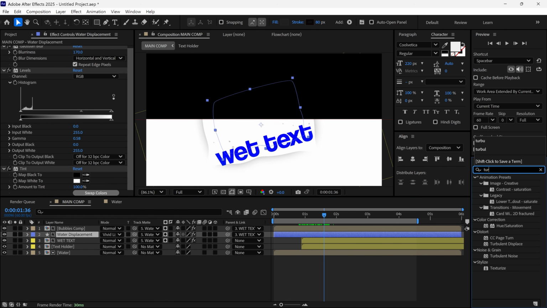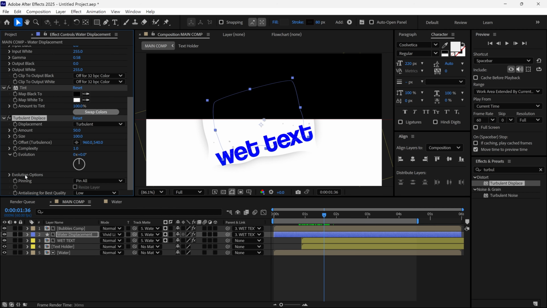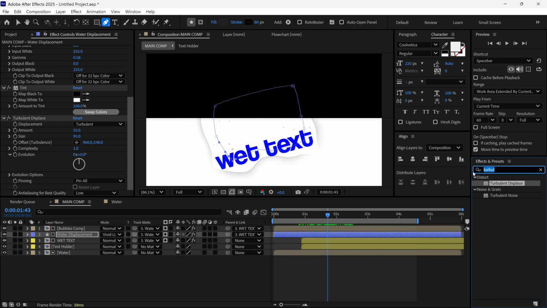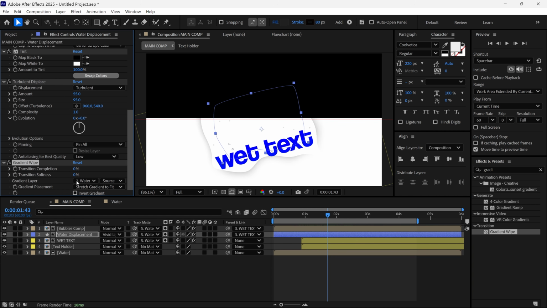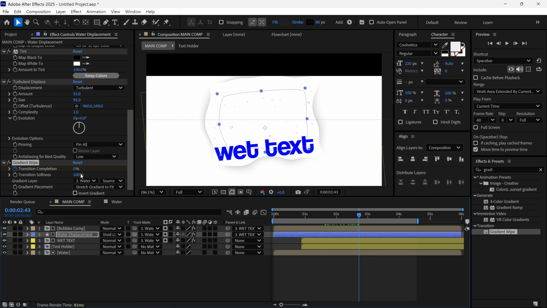Now it's time to add a turbulent displace effect to this layer to get a wavy look. You can play around with these settings. Lastly, I'm going to search for a Gradient Wipe effect and add it to this layer to fade out the wave. I'll increase the transition softness to 100%, add a keyframe on transition completion, move forward a bit, and change the value to 100%.